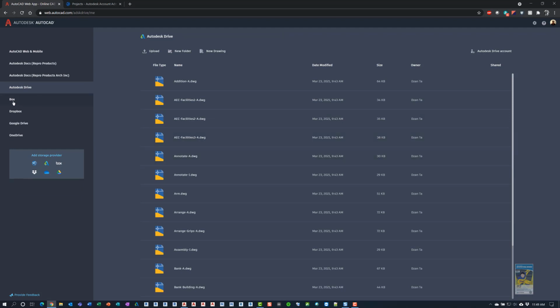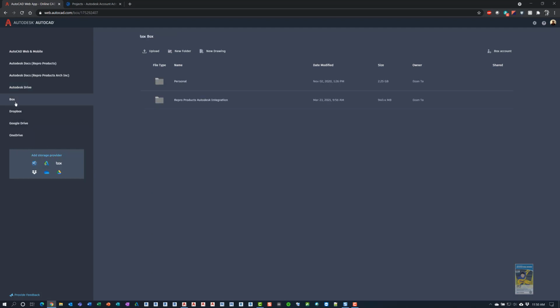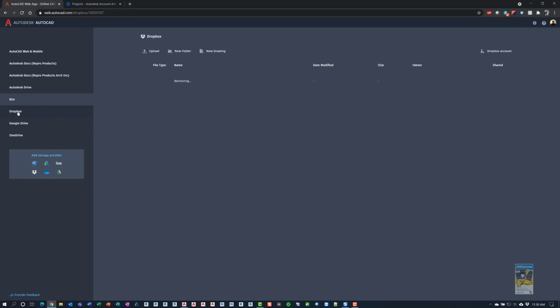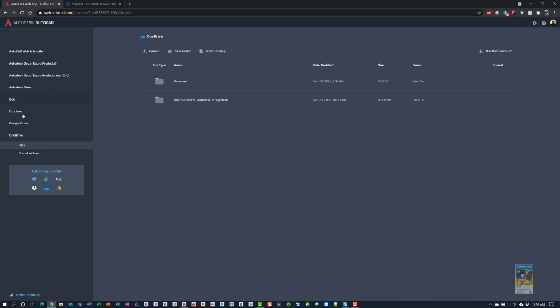You can also connect to other storage providers, like I said earlier. I connected to Box, so I have folders in my Box site, and I can go to any folder, any subfolder, and grab any file that I want and open it in the web.autocad.com portal. I have Dropbox, Google Drive, and OneDrive, so there's a lot. You can access that data however you want.